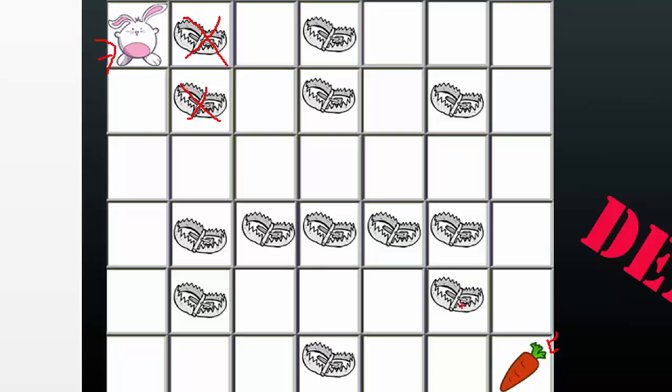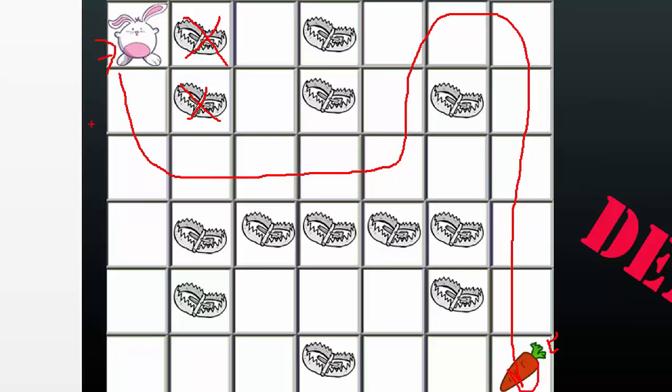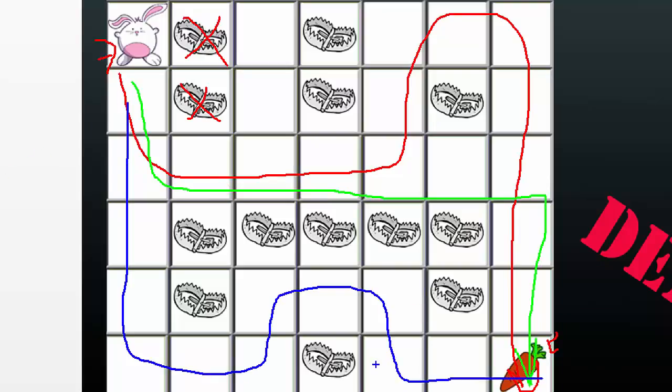How many ways are there? Three. So one through here. The next one, let me put that with green, is straight to here, and the final one is from here. Okay, and this is done with recursion, and it's very, very simple.